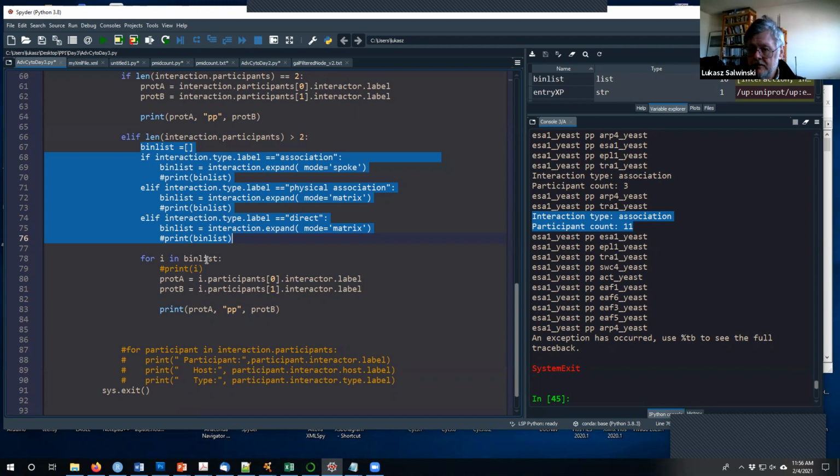So I'm going over this list. For each participant, I'm taking the label of the reference protein. So this is identifying the protein we're dealing with. I'm getting the label for one protein, for the other protein, and then I'm printing it out as you see here with this PP here.